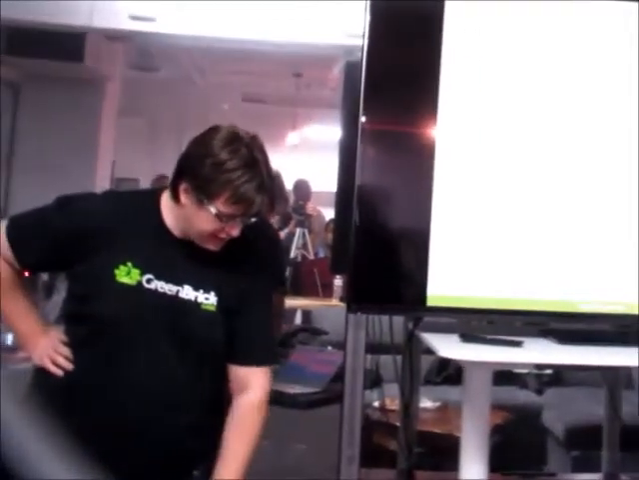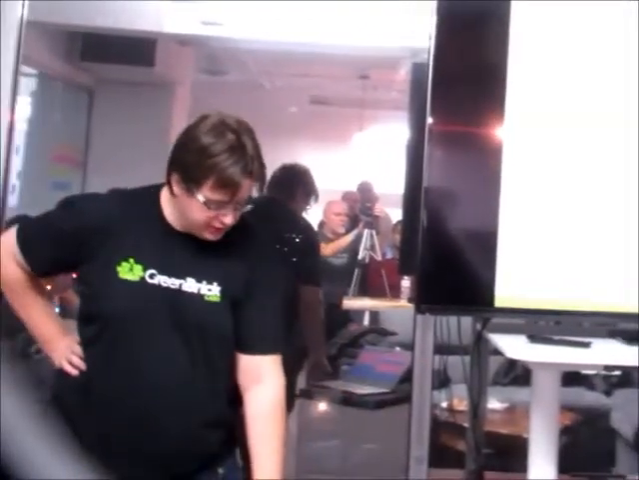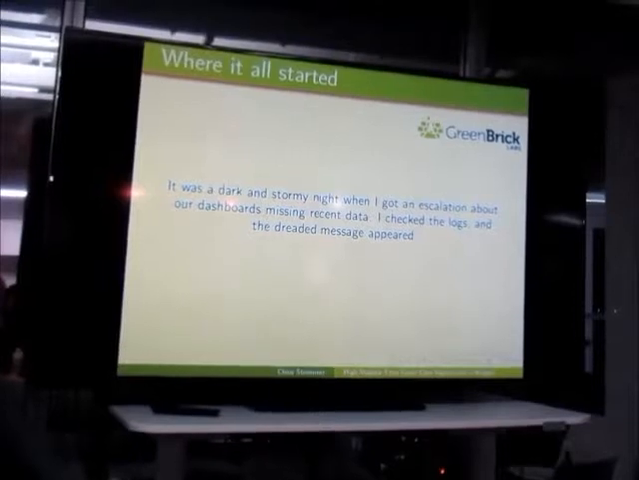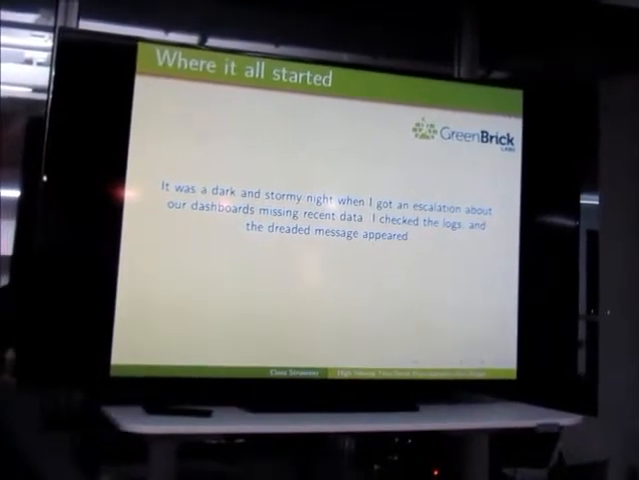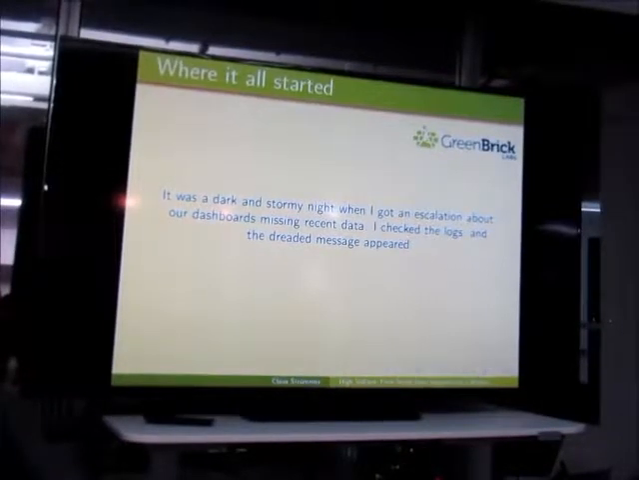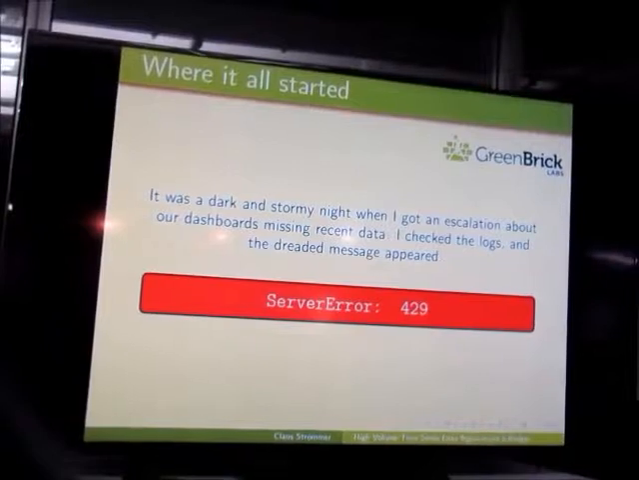So, where did this all start? Well, it's a darker story. I had set up an Elasticsearch cluster. That was a test cluster, single node, with Kibana. I was feeding event data into Elasticsearch.